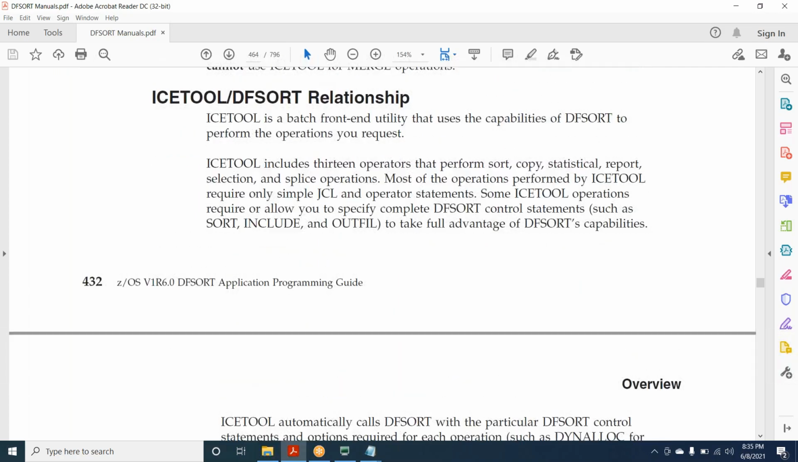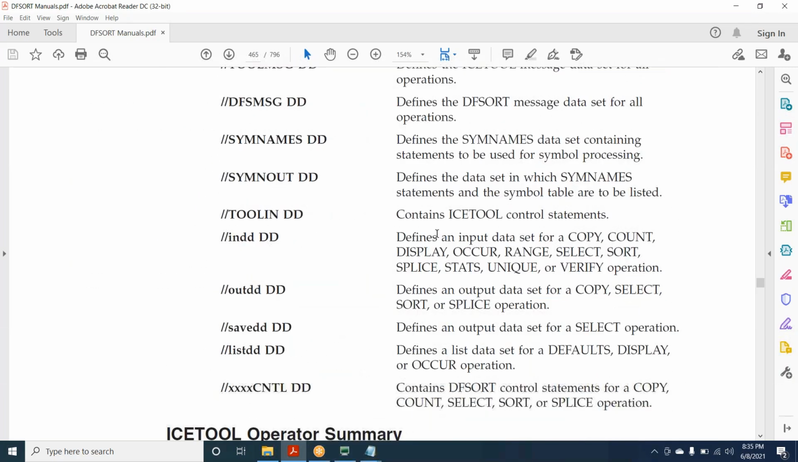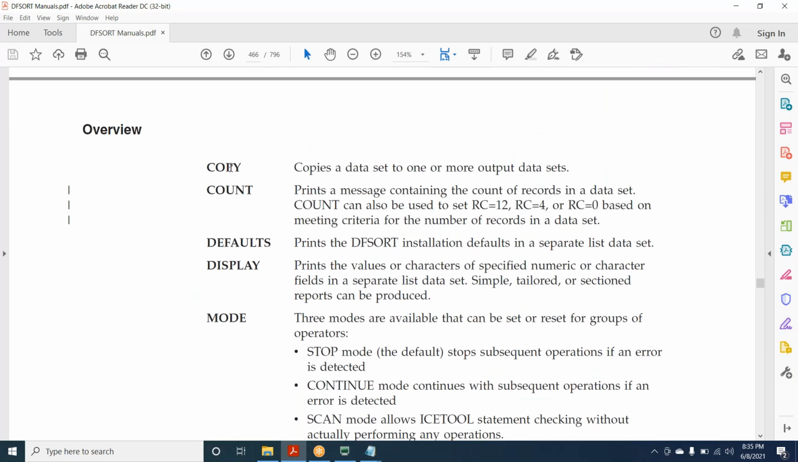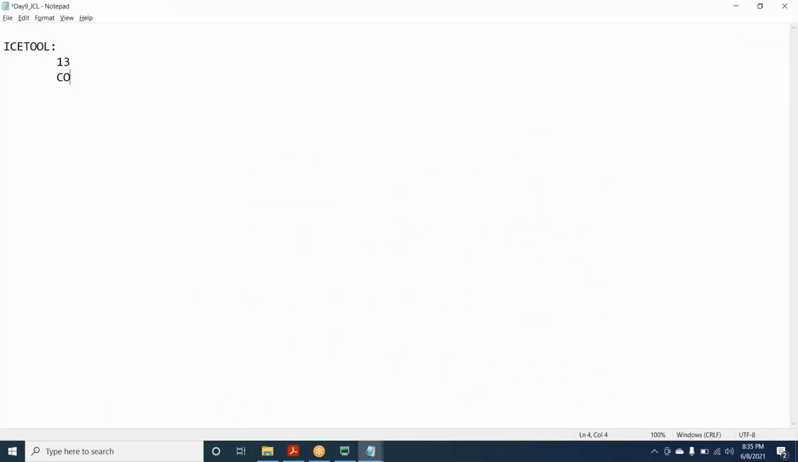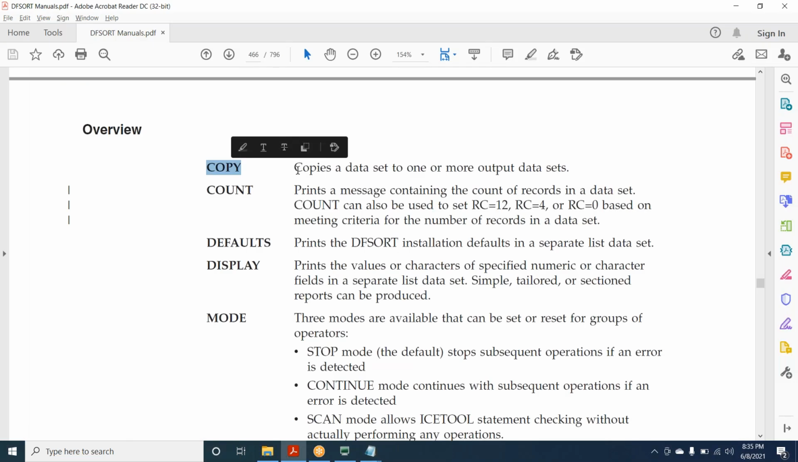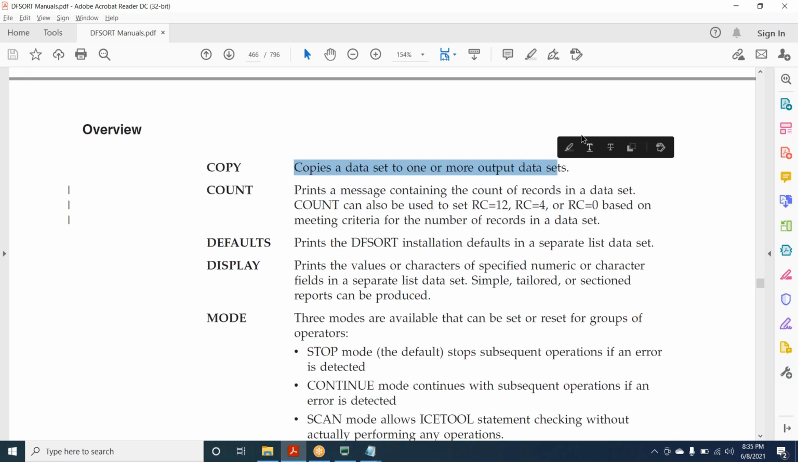If you want to know what the operators are, I will explain them at a high level. The first one is copy. It copies the data set to one or more output data sets. Using the copy operator, we are able to copy the data from one file to many files. By the way, it is the IBM manual which I am referring to. It's not my own content.